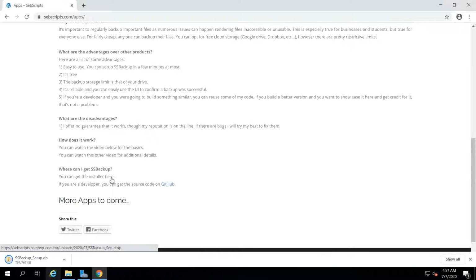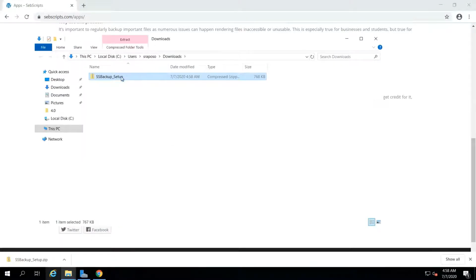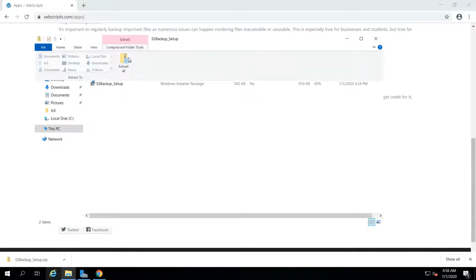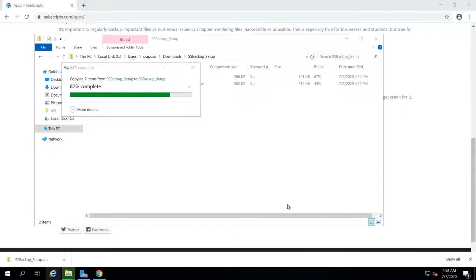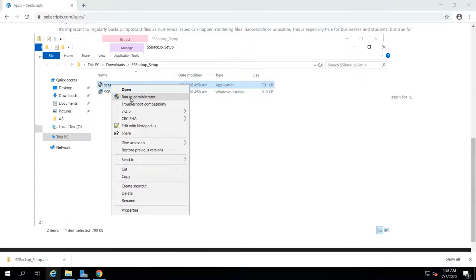So I'm just going to click here, and then the installer will get downloaded. It's the zip folder right here. And then I just need to extract this to somewhere on my PC. I'll just leave it in my downloads folder. And now we want to run the setup kit.